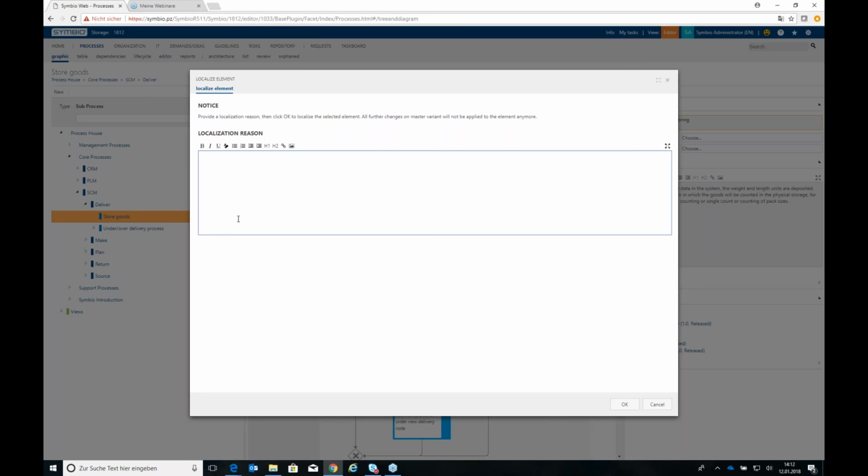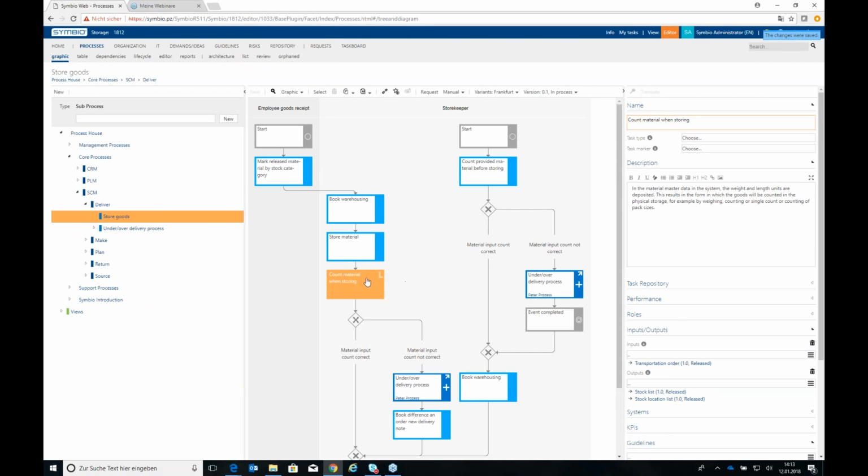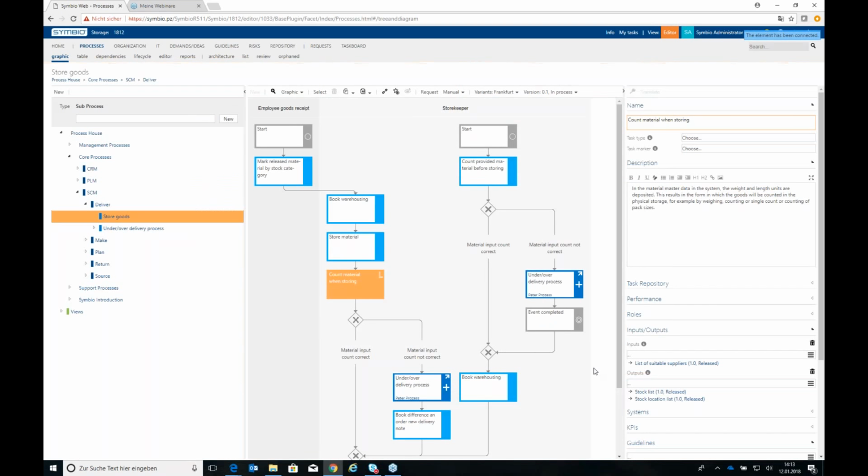And then you provide a reason like other input relevant. Click OK. And now you see in the graph, there's an L now part of this shape. So that means L stands for localized. So as a viewer and a user, you immediately see that this process step deviates from the master. And now I can, for example, get rid of this input and replace it by another input, as that was the reason why we created the variant.